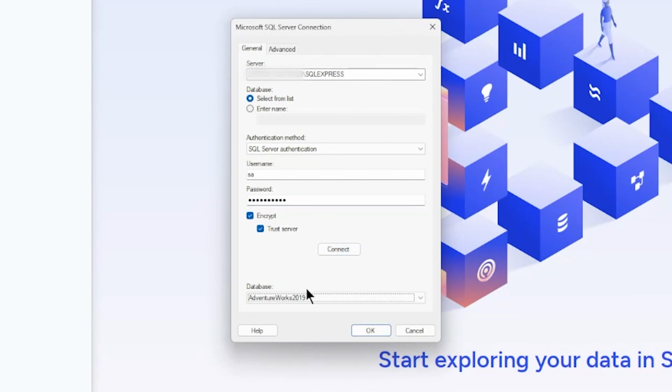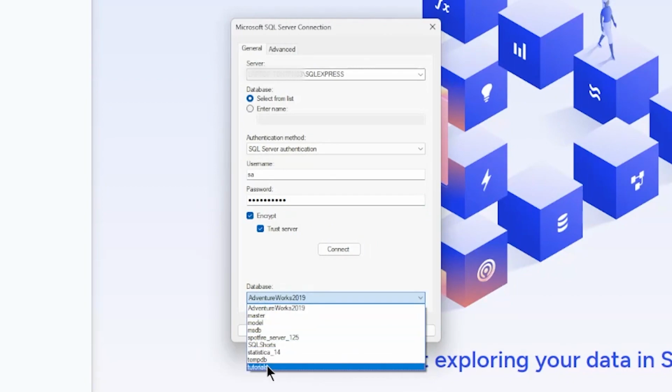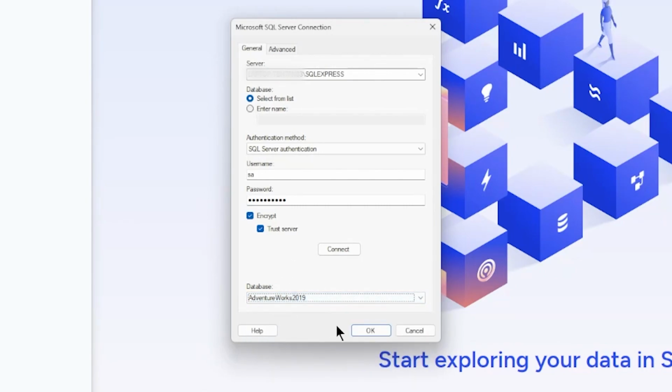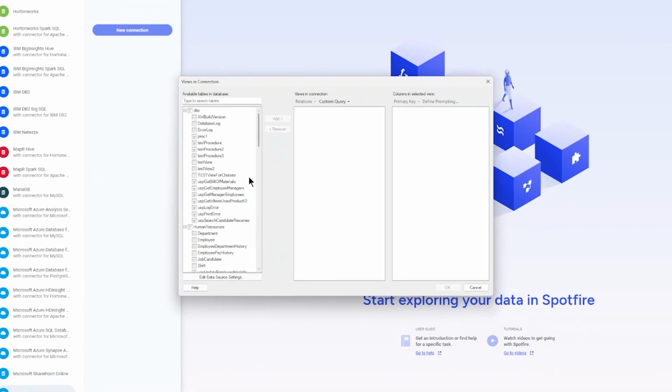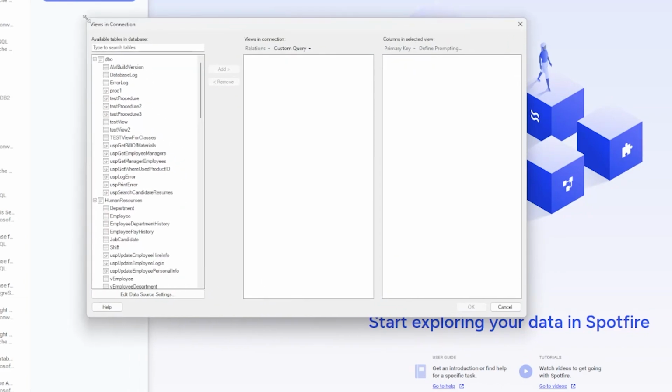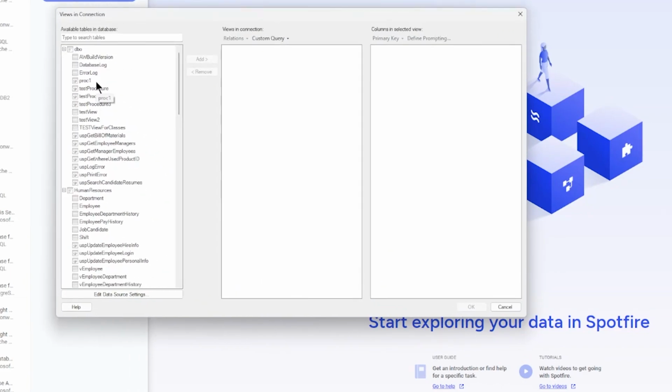Once I connect, I will see a list of all the databases that are available in my database server for the given user. I'll select this database, click OK, and in the new window, I will see a list of all the objects grouped by schema. This will include all the views, tables, and stored procedures. Stored procedures will be marked as SP, and views and tables will just have a table symbol.